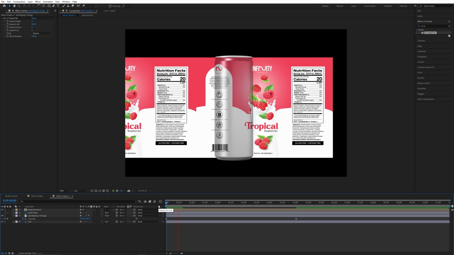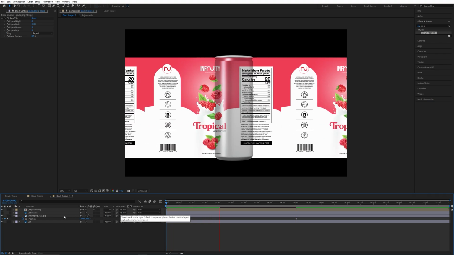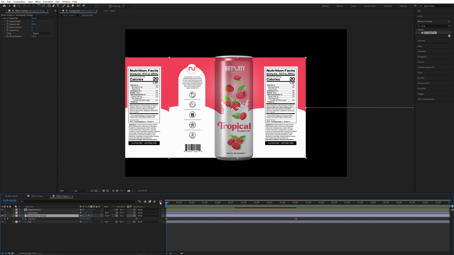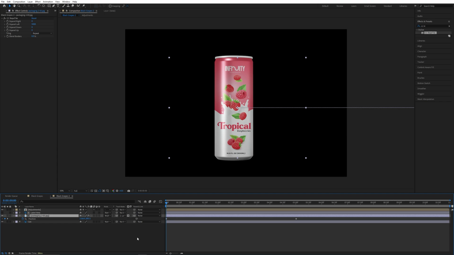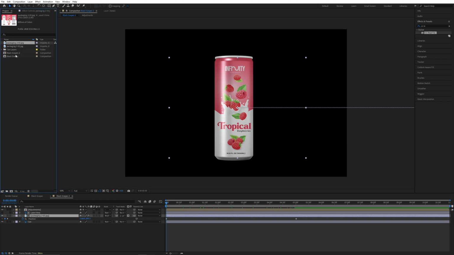Now as you can see, it's going from left to right side, and now mask it with the label area layer, and it's looking good. And now go to the project panel and rename this composition to raspberry.